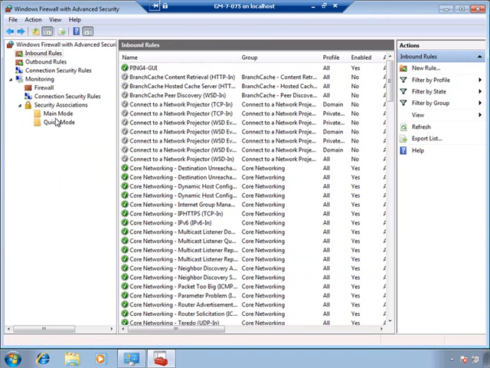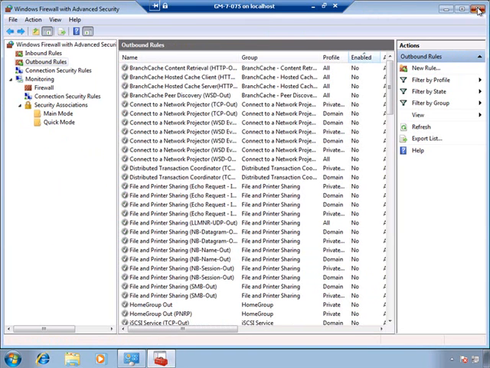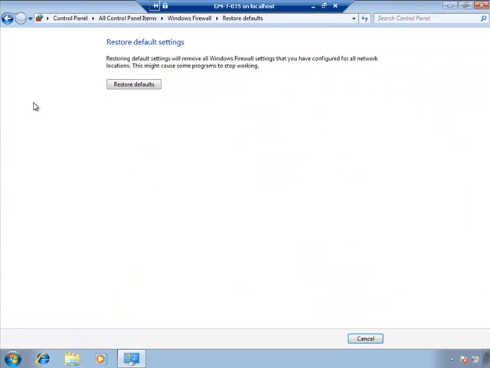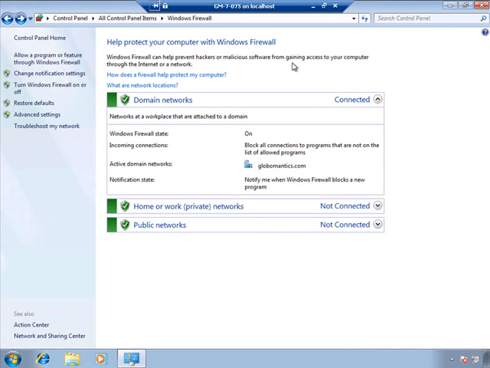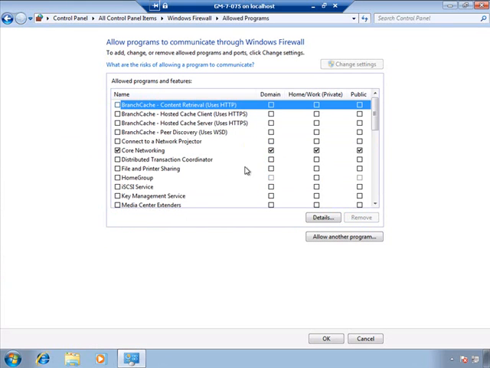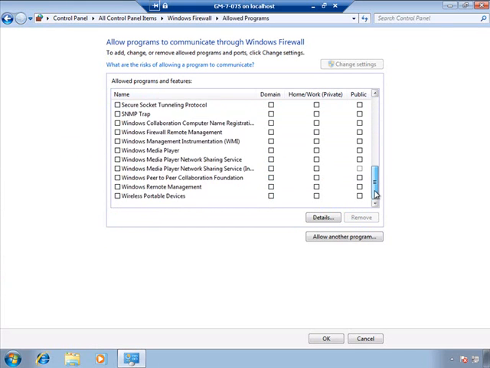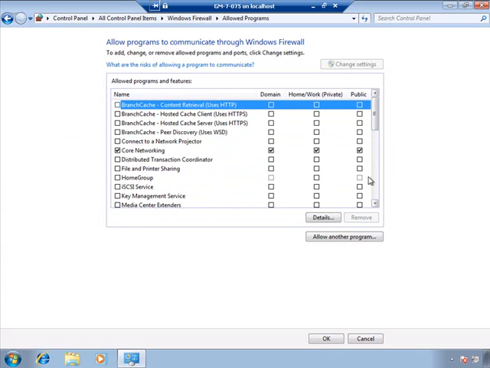Now, what happens if you decide you want to reset all of your firewall rules? Well, that's where you go to the Restore Defaults option. And when you click the Restore Defaults option, you get a message that says this is going to remove all the firewall rules that you've configured for all network locations, and it may cause some things to stop working. When you click Restore Defaults, it's going to tell you again, do you really want to do this? And you have to say yes. And at that point, you'll notice that Ping 4 is gone, for example, because it was a rule we created, and it's no longer available because we've removed all of the rules we created by resetting the Windows Firewall.